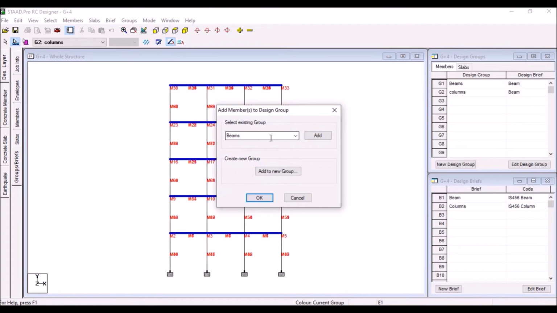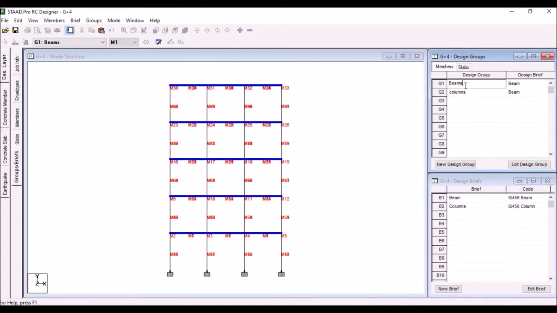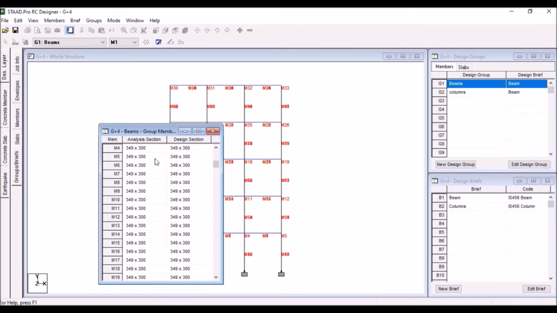We have beam and column. Right now we will click on beams. Here if you click the beams, you can see in G1 all the beams have been selected over here.